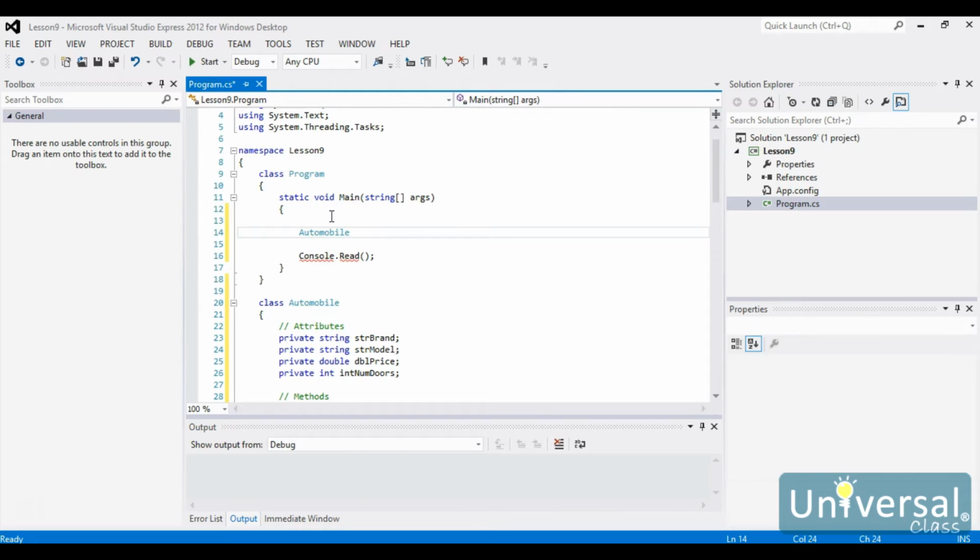All right, so I'm going to call it car, and I'm going to set it to a new automobile. Okay, now this one is going to be the constructor for it. Now this constructor is the default one. I'm not sending any parameters to it. I'm simply stating, hey, make a new automobile.